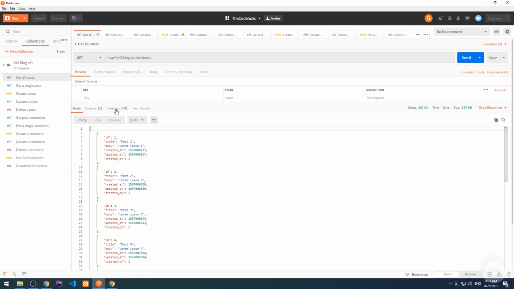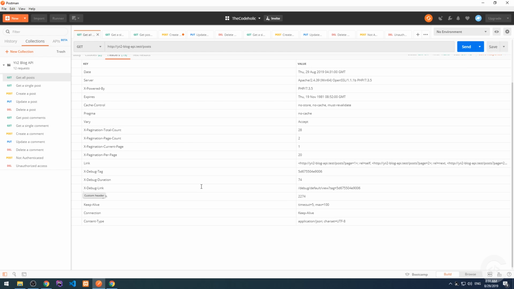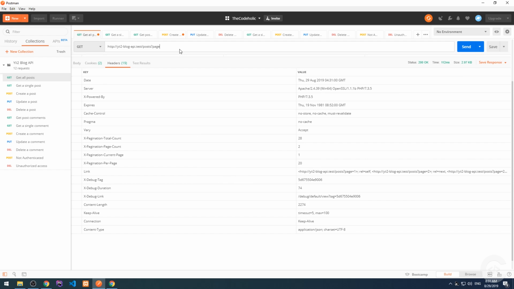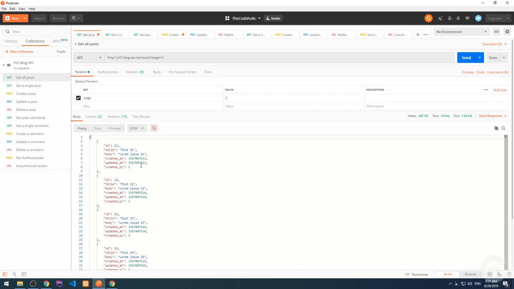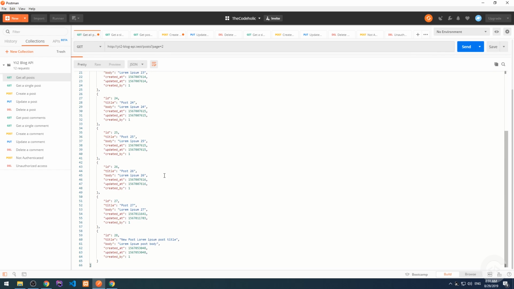Let's make a request and have a look at the headers. We have pagination here, the total count is 28, and per page we are getting 20 posts. So if we want to see the second page, we add the query parameter page equals 2, and this changes. The current page is 2, and if we have a look at the body, we see the response, and the new post that we have just created is at the bottom.